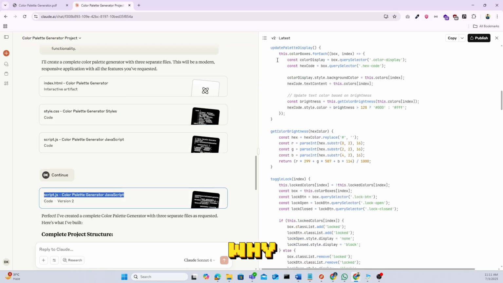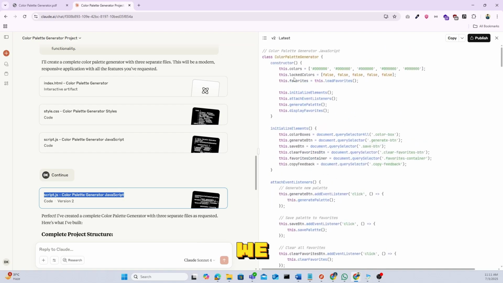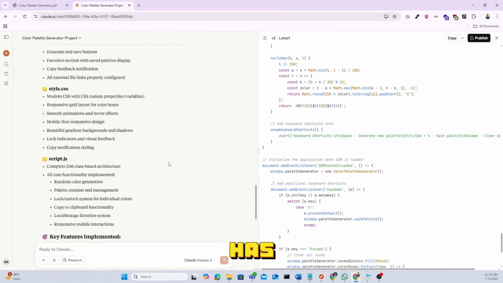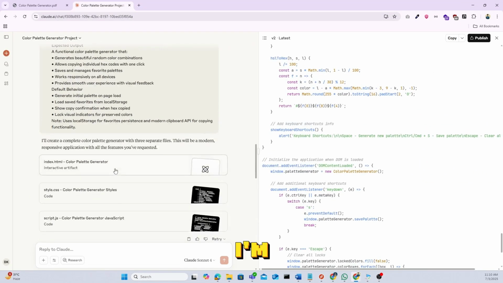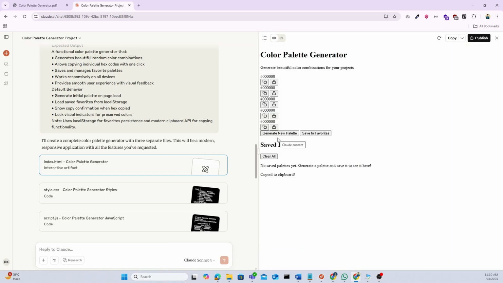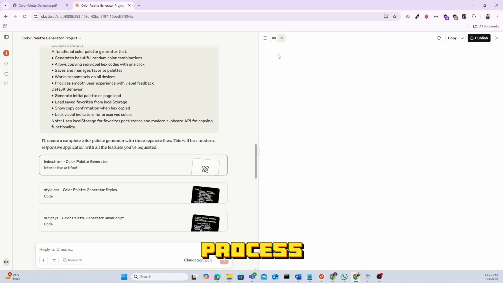This is exactly why detailed prompts matter. We didn't just get code, we got a complete, professional web application. Step 5. Copying the code. Now let's copy this beautiful code that Claude has generated for us. I'm going to copy each file separately to show you the organization. File by file copy process.